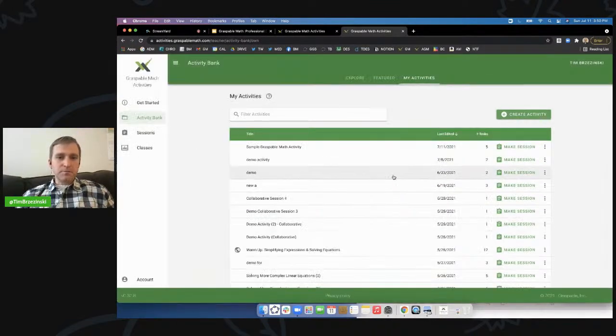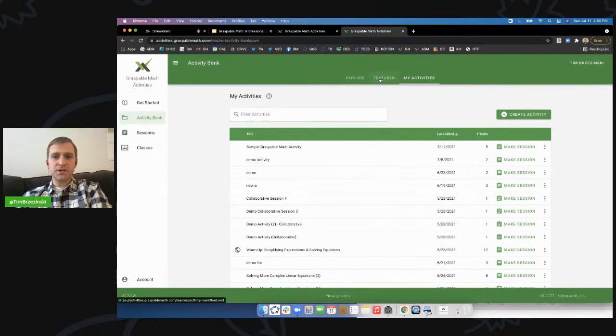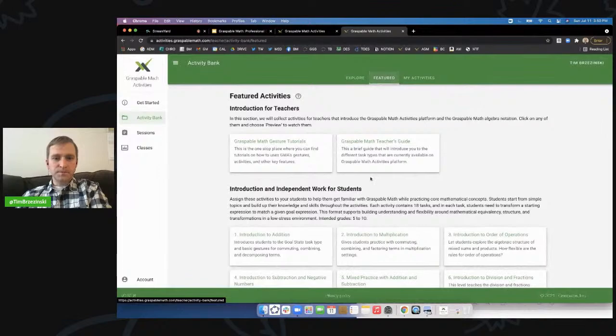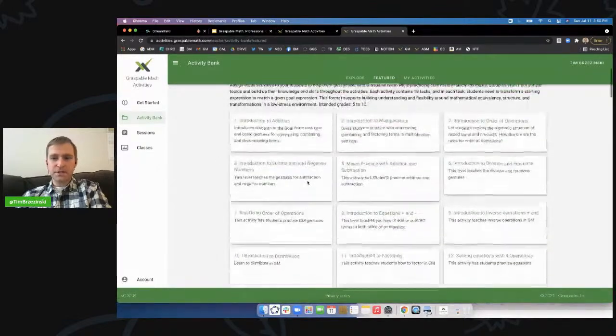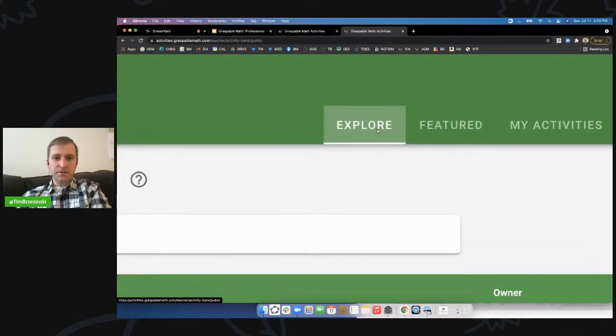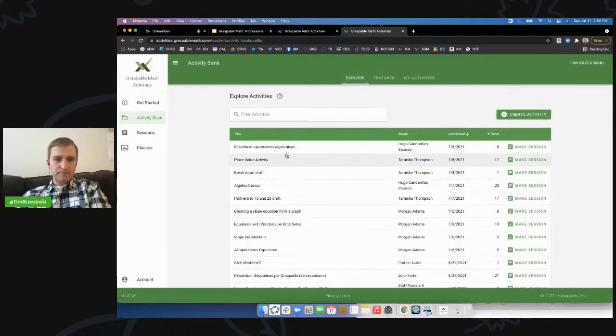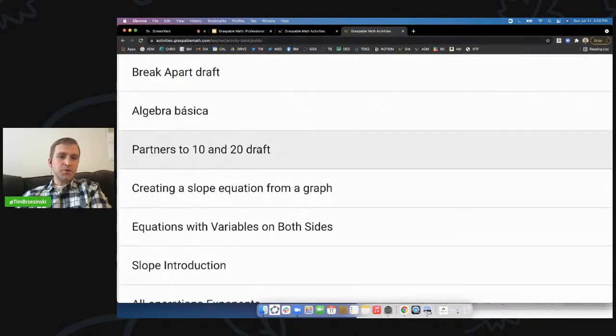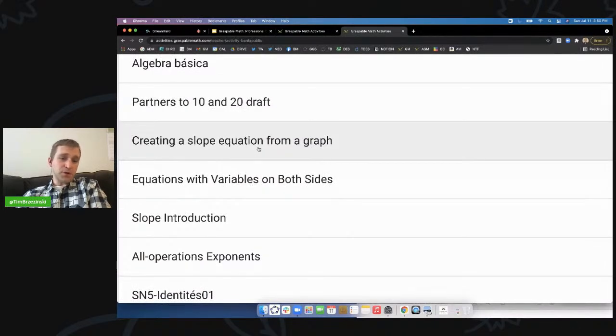Now, before I create my own activity, I want to point out that Graspable Math has featured activities up here. And they have a lot of different featured activities. I think some are authored by the team, or they have an explore option where people all over the world choose to make their activities public. You can explore it as a teacher if you wish, and if you like it, you could use it. You can copy it, edit it. We'll talk about that later.